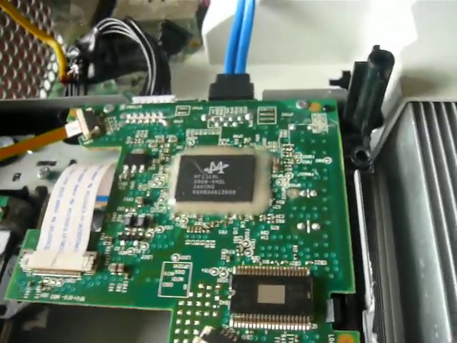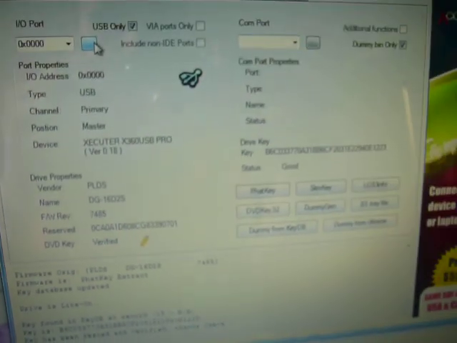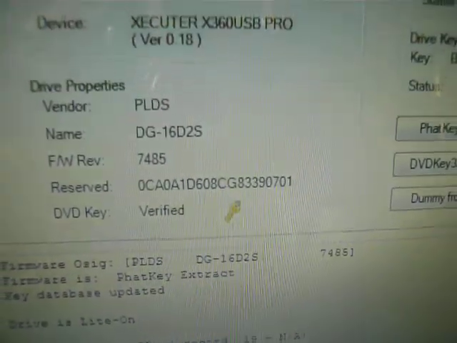Alright, bro. You wanted me to make you a little updated tutorial here. You're gonna get your LiteOn detected, of course.